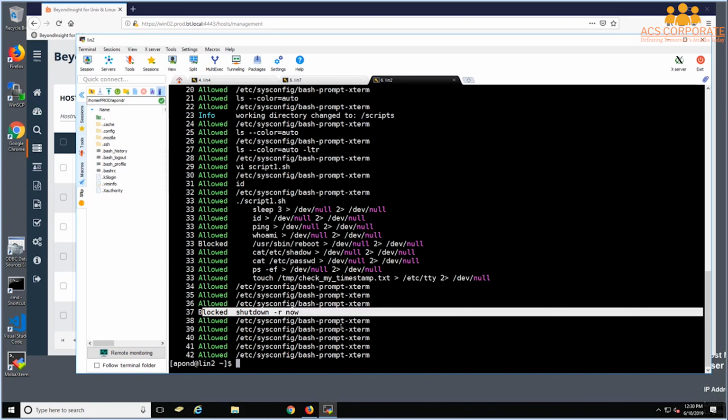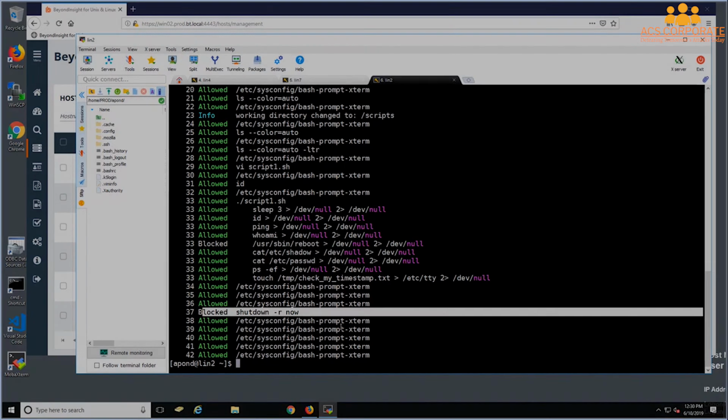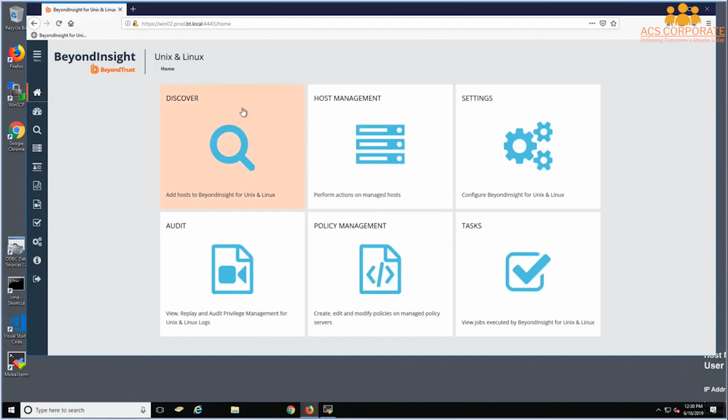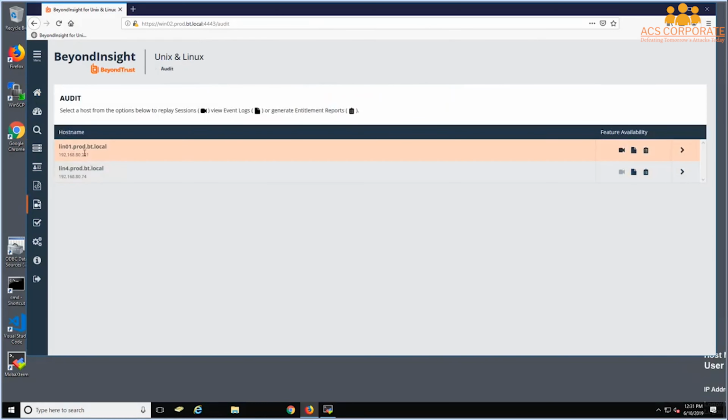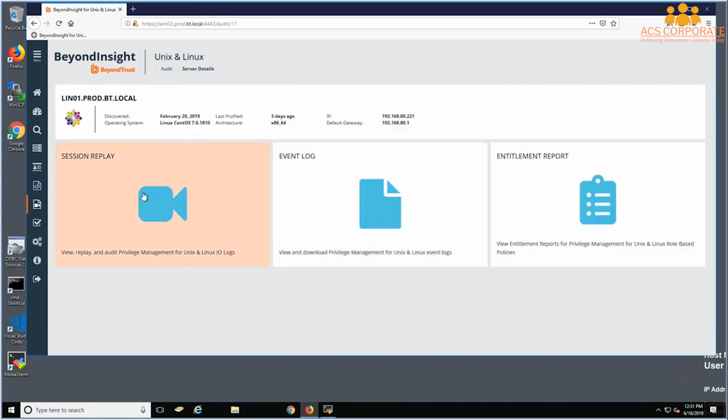Not only do you have the advanced control to say what users can and can't do, even within scripts, but you can also audit what took place. That's what an audit looks like in the command line interface. Now let's review the same audit within Beyond Insight. Here we have both the event log reporting as well as session replay.